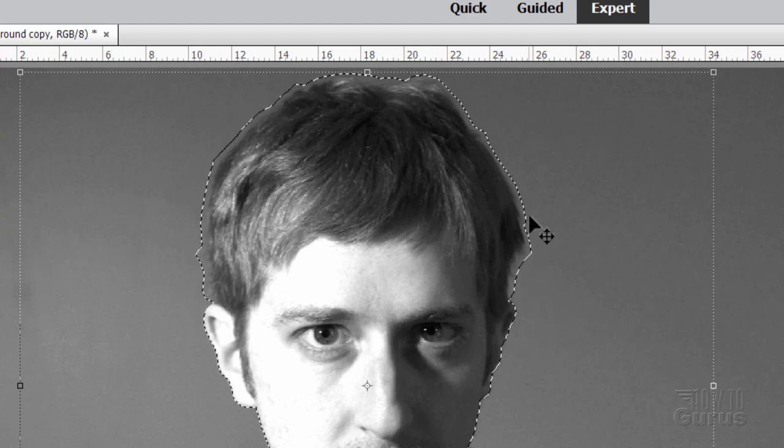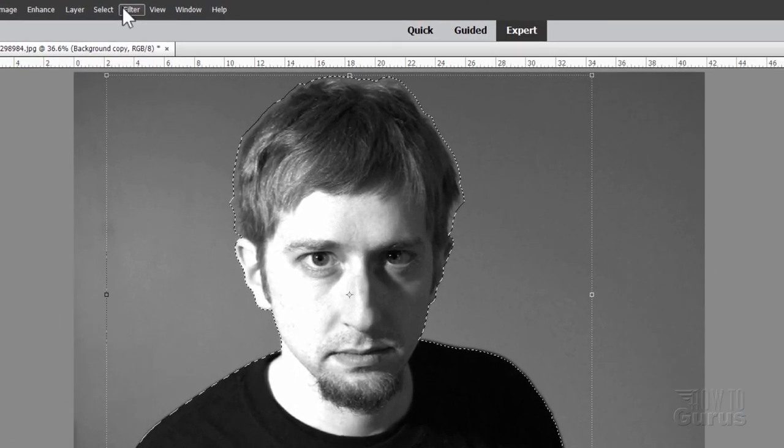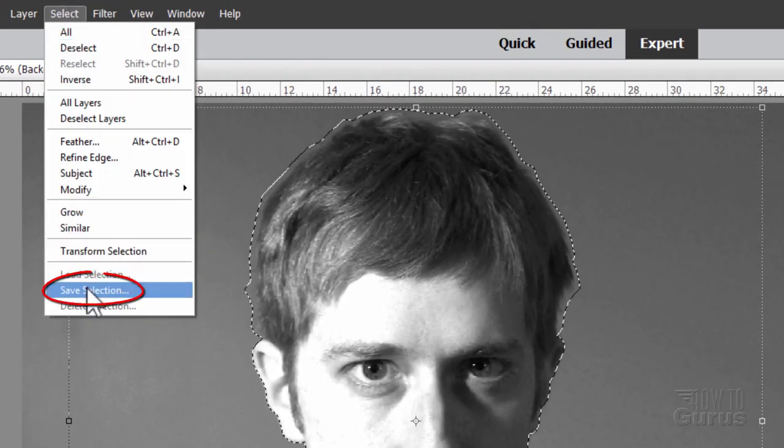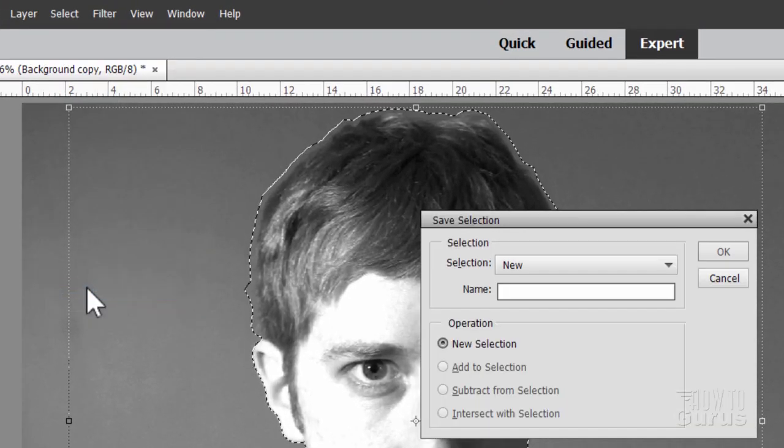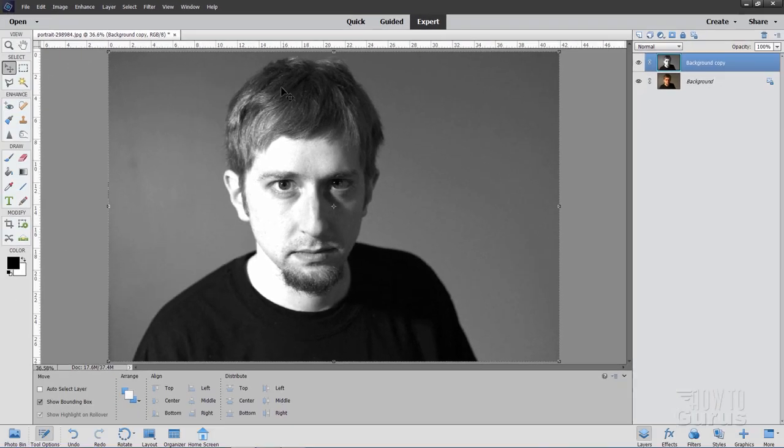But I want to be able to see this edge even better, so let's do another little trick in here. I'm going to go up here to select, and let's save this selection right there. I'll give this one a name. I'm just going to call this one outline. Call it anything you like, and choose OK, and then deselect. Let's now increase the contrast on this image and try to get some sharpness in here.